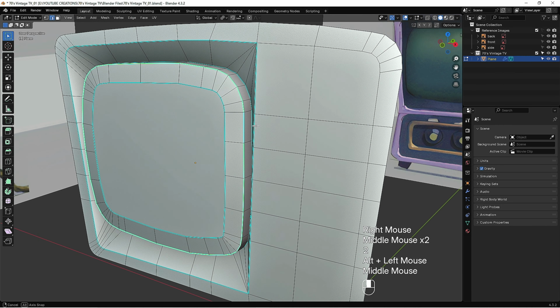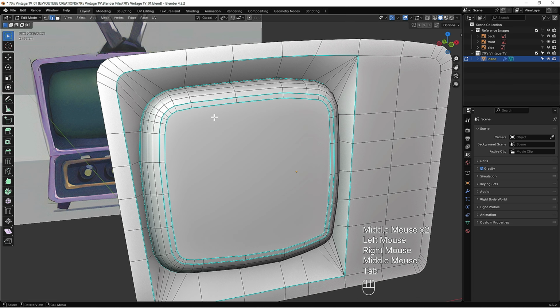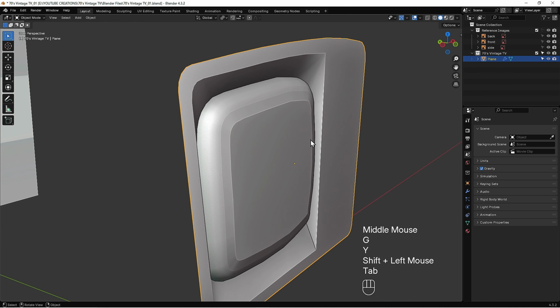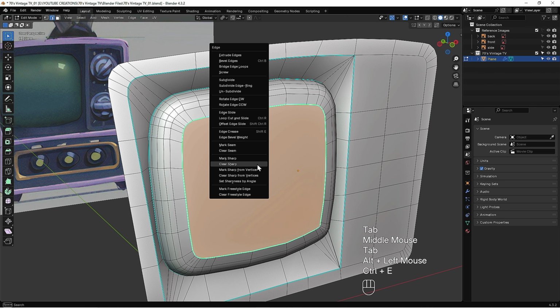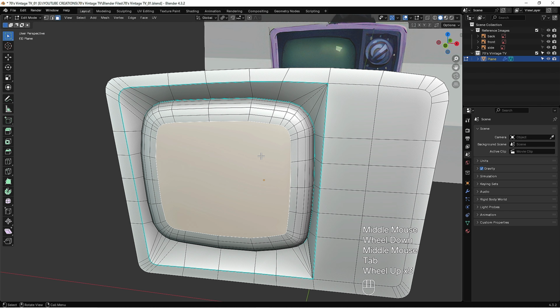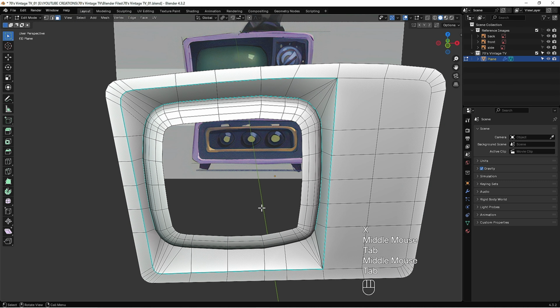Now select this edge loop and press Ctrl B to bevel the edge loop. Select these blue edge loops and clear the mark sharp. Now select this polygon and press X and delete the face. Now select these two edges and bridge them.